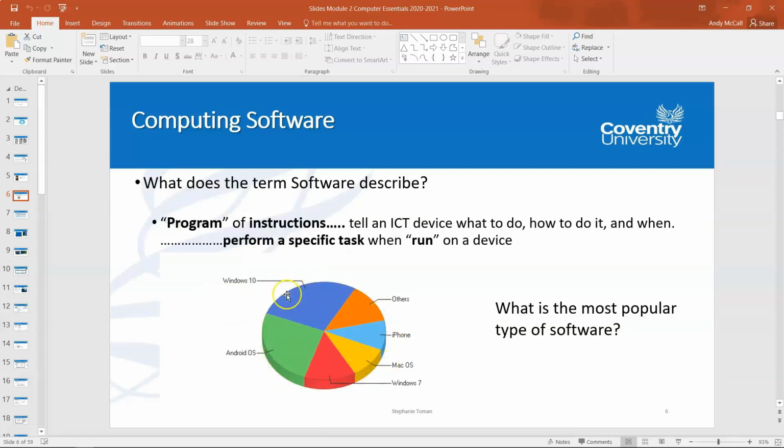You can see that Windows 10 has taken a far larger volume of users around the market of computers. But don't forget, we do have a lot of Apple Mac users, so any individuals that have a Mac will obviously be using OS. Same with iPhones, you've got iOS. But Windows 7 just here, Windows 7 is not being supported anymore, so it's diminishing.